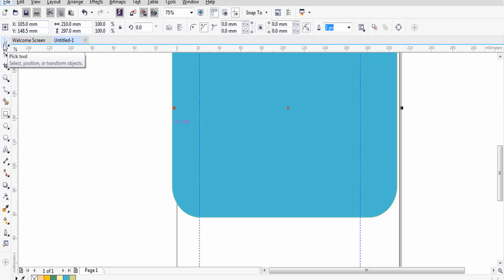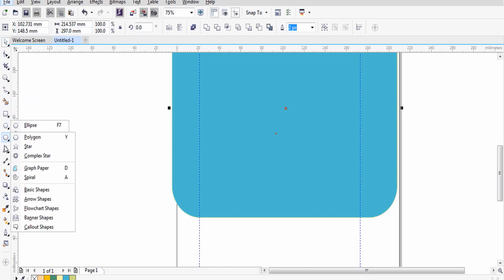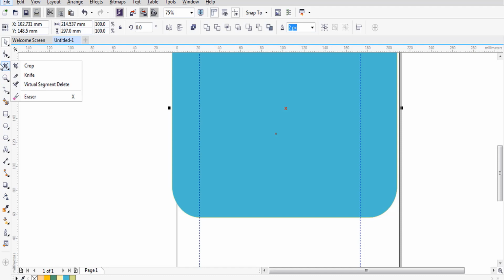Now we also have this flyout menu as we talked before. So these are the flyout menus which you can see when you click on these options. Now all these flyout menus are actually inside this toolbox. So let's talk about this toolbox a bit. Now first is the pick tool.